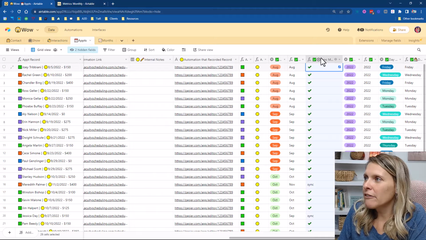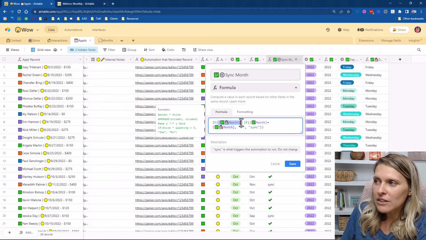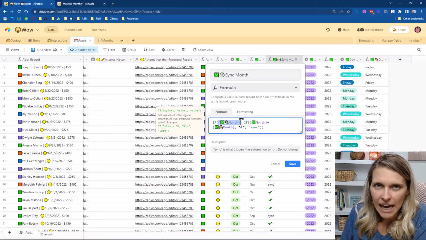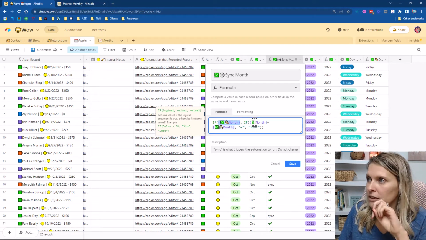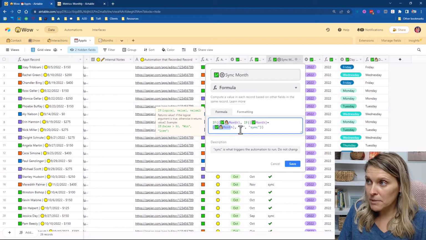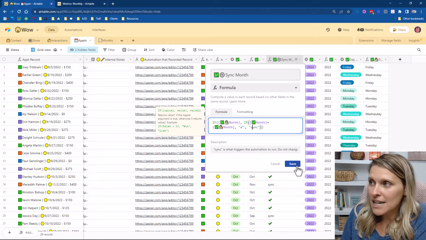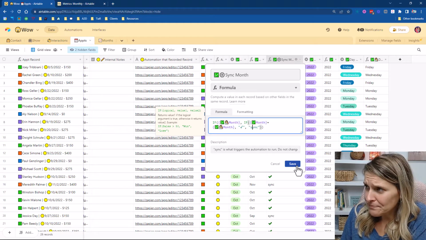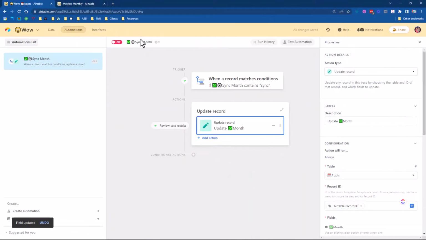Okay, so this is what that formula looks like. If there is something that exists, that way I don't get any of those errors. So if a month exists in the formula field, then if the month that is the dropdown equals the month that is the formula, put a check mark. Otherwise, put sync. Now I'm going to create an automation that goes along with this. This automation right here, I already have it started, and I've given it a sensible name.